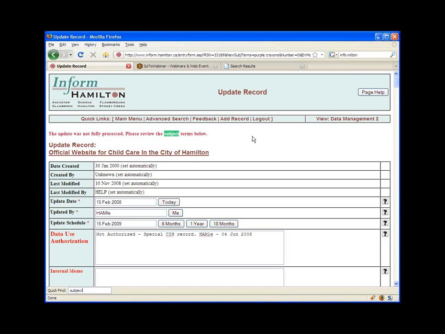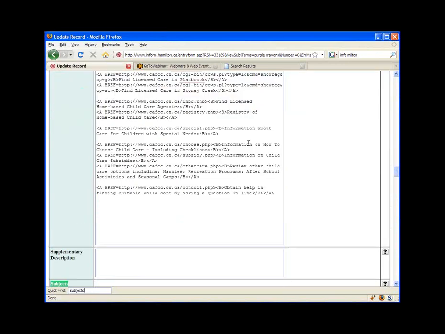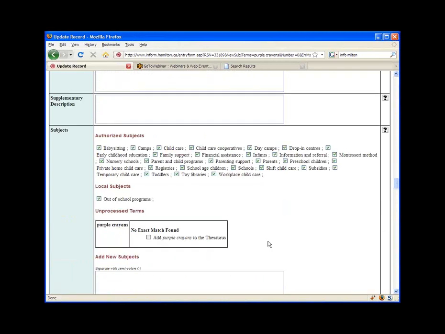If I go down, it will tell me that there was no term purple crayons in the thesaurus. I do have the option to add purple crayons as a local subject to the thesaurus. Doing this would actually create a new thesaurus entry marked as local for the term purple crayons. So please be thoughtful about this. And obviously your permissions do dictate whether or not you get the option to add purple crayons. You wouldn't necessarily have that option.